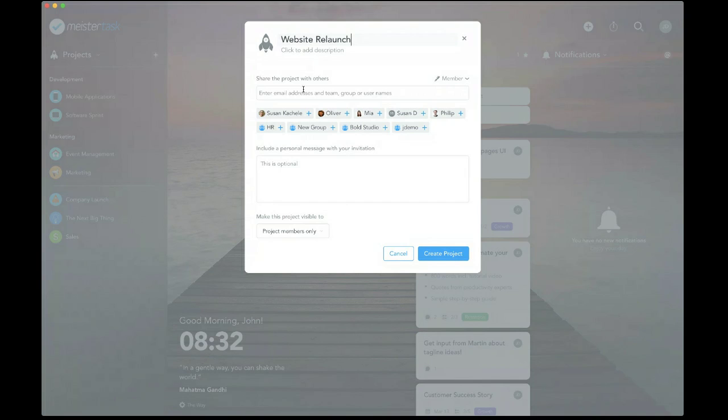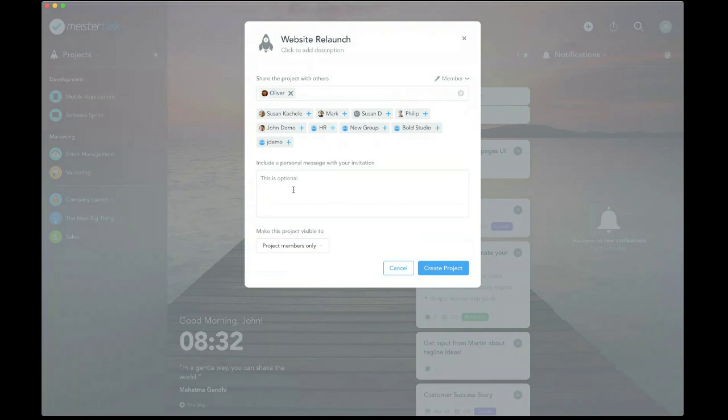I can also go ahead and share the project with other people right away. I don't have to, of course, so every single project on Meistertask is private by default if I don't add anybody here, but I can, and I will just add my second user, Oliver, here. I don't need to include a personal message here, which I could, of course, but we know that we will create this project and he will be invited to it. So all I have to do is click on Create Project down here.